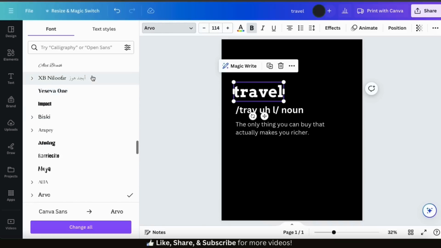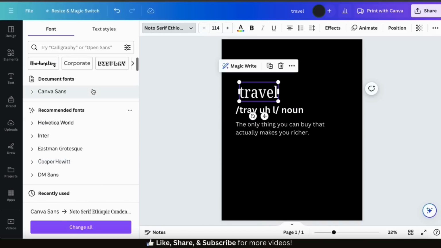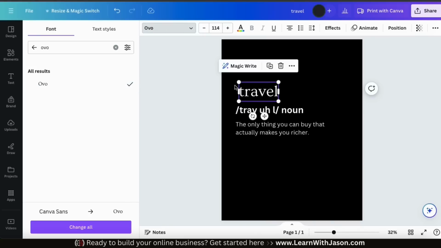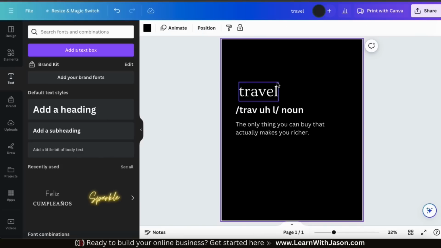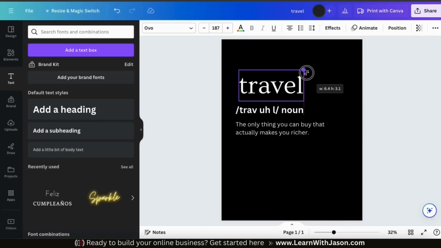The fonts you select will depend on your design, your style, and your personal preference. Also, if you already know the font that you want to use, you can find it using the search bar up top here. Simply type in the font name and select it from the results. So the font for my travel text has now been changed. As you update your fonts and make other changes, you may have to resize and rearrange the elements on your template a bit. There we go.